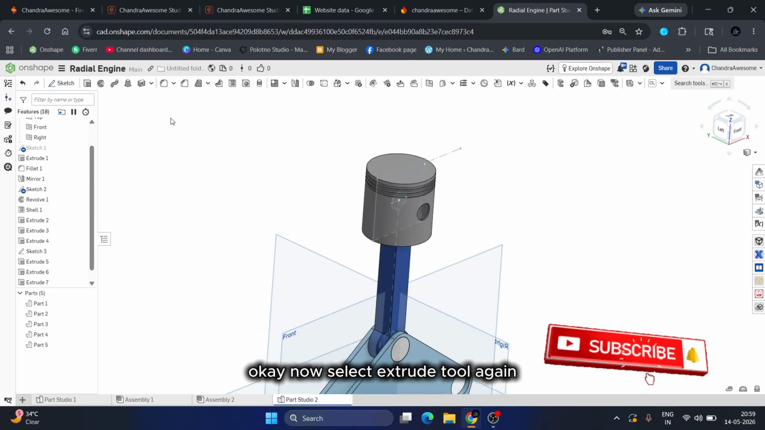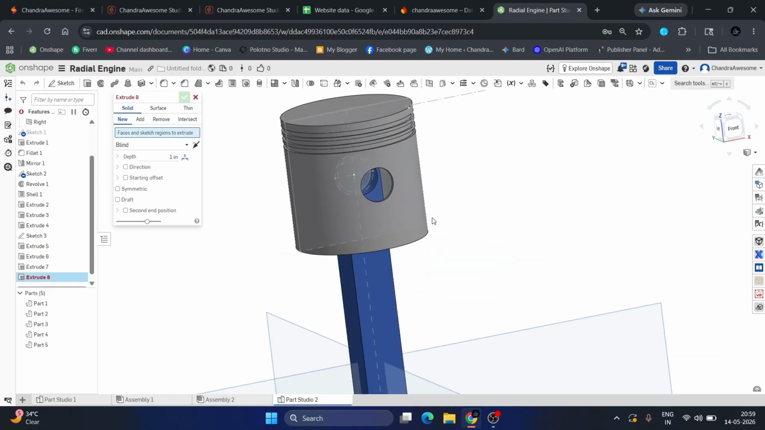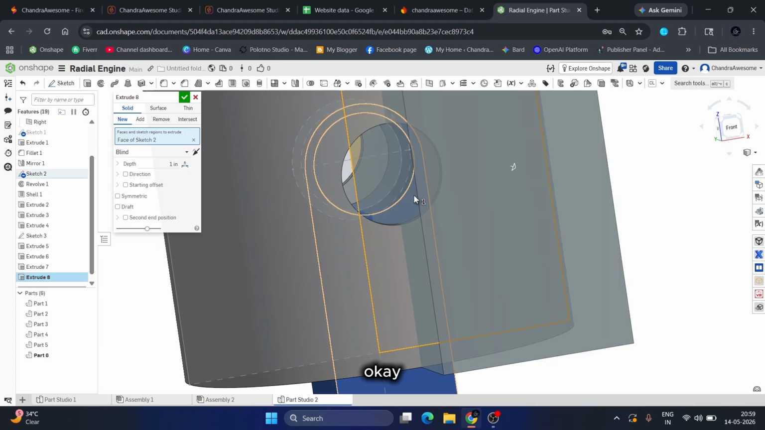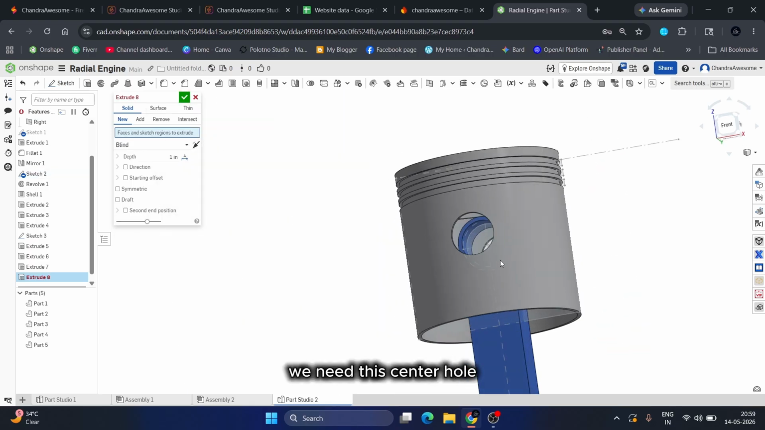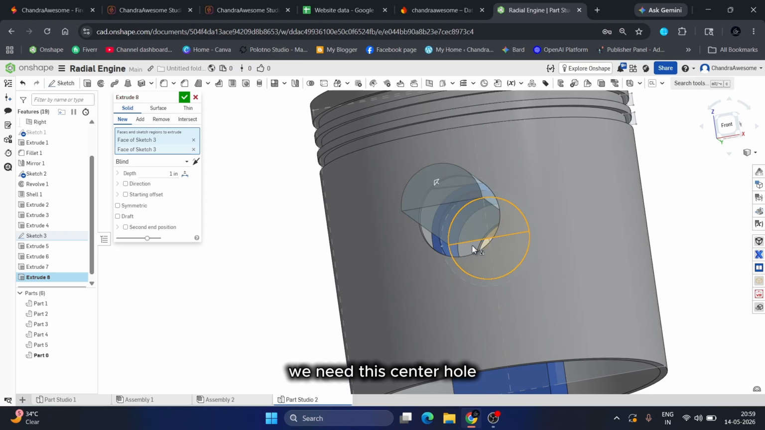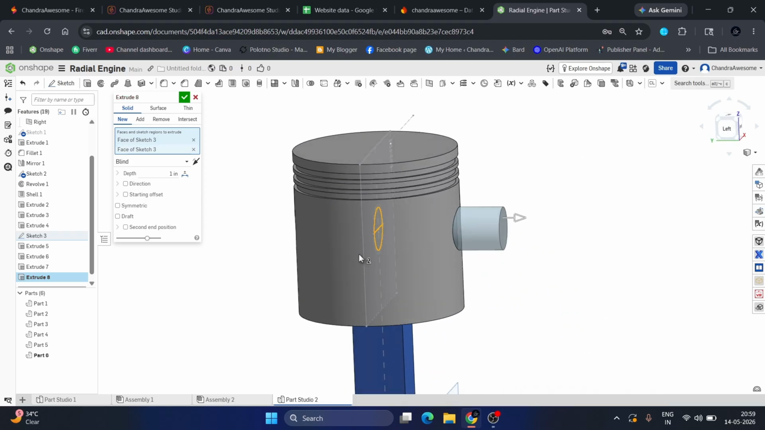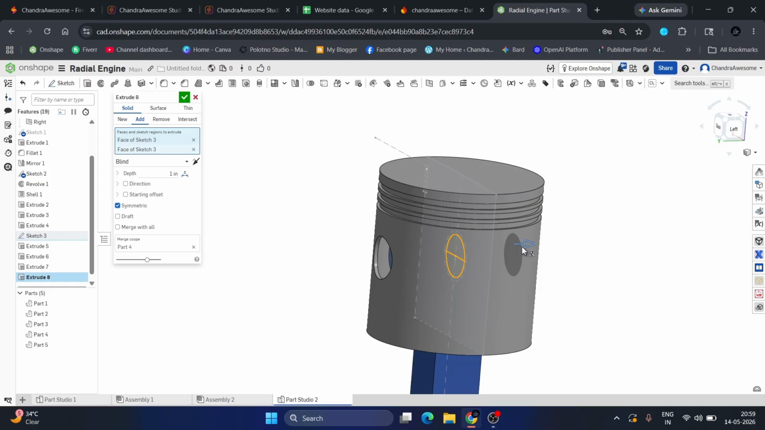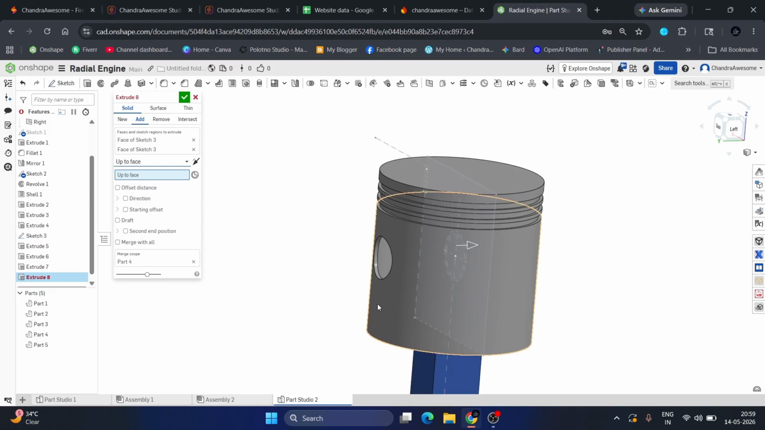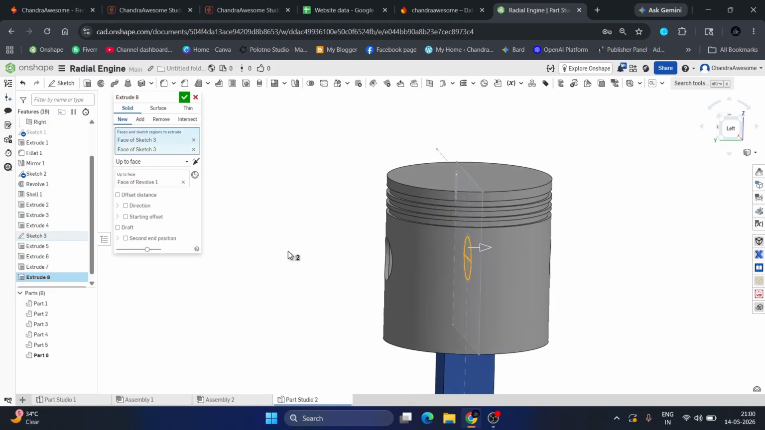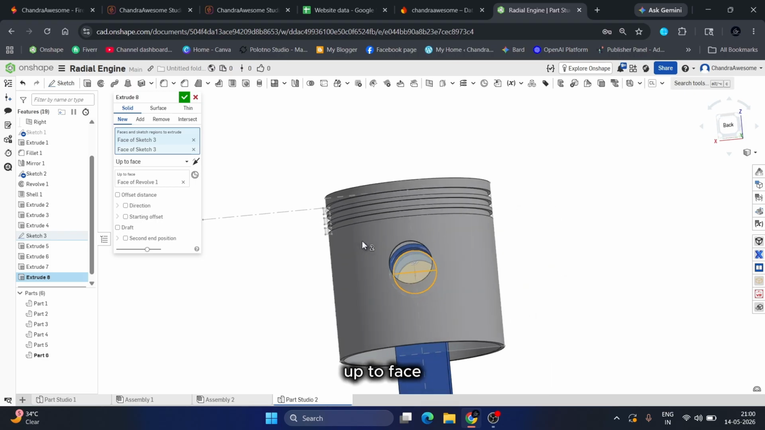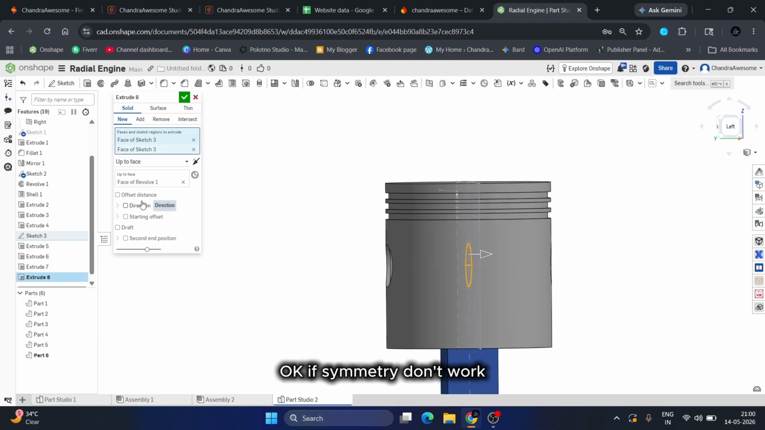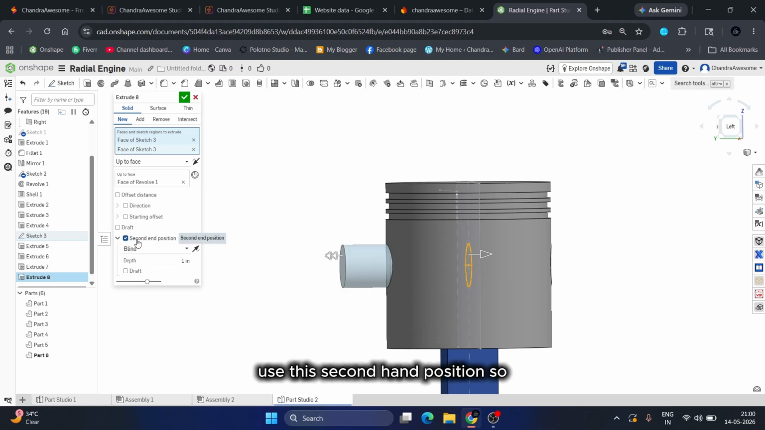Okay, now select the extrude tool again. Okay, we need this center. Make sure it's symmetric. Okay, it should be symmetric. Up to face. Okay, if symmetry doesn't work, use the second hand position.